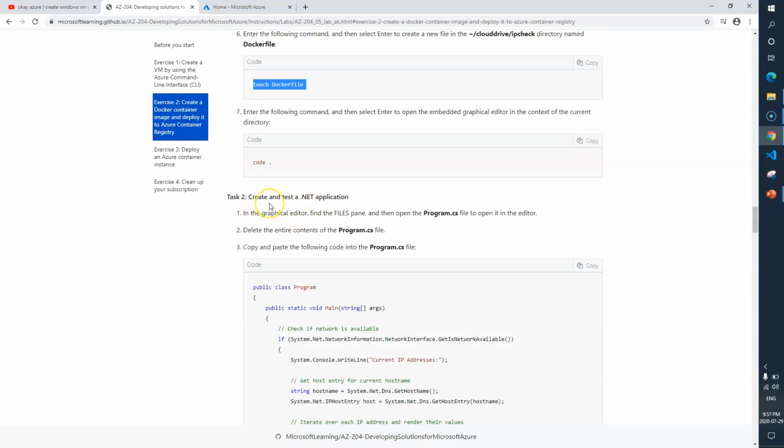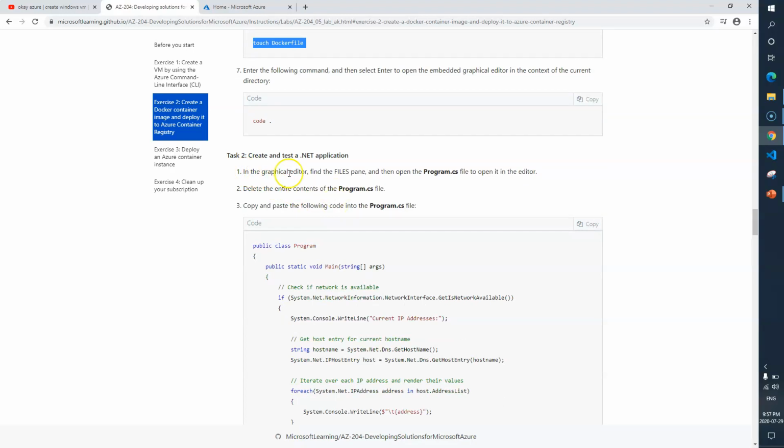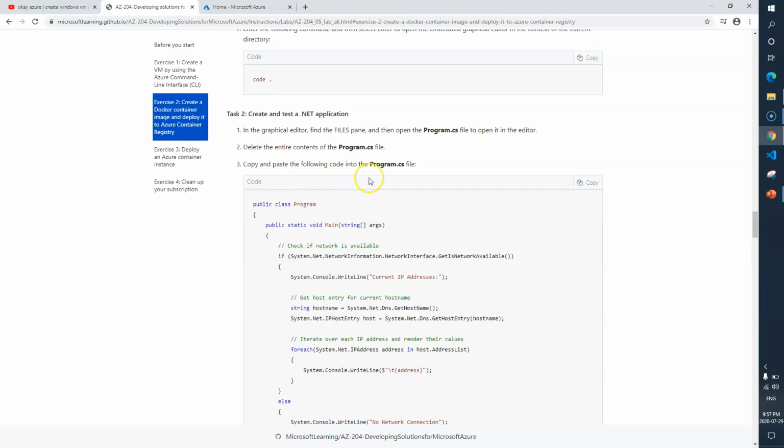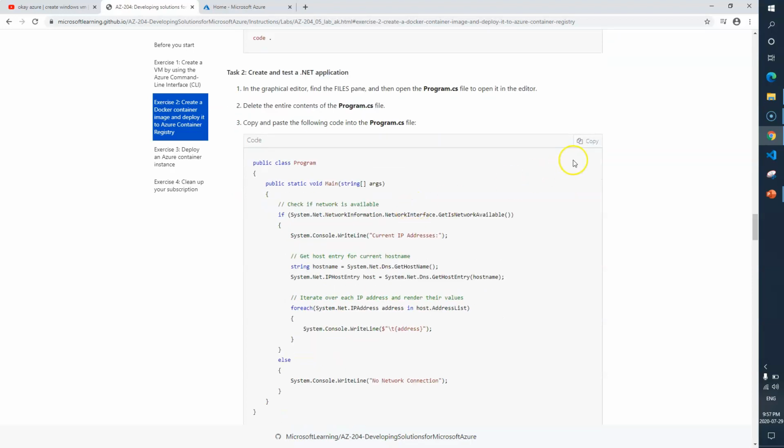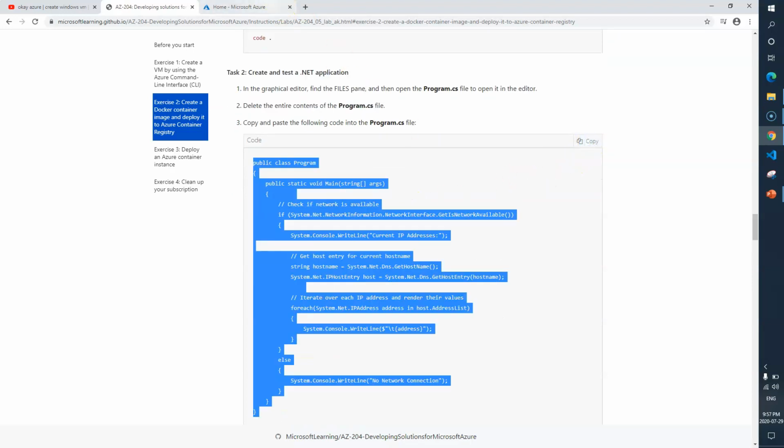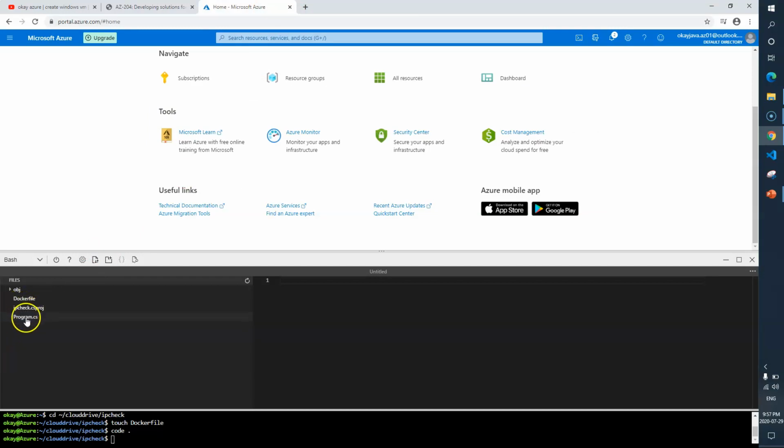Now in task 2 we need to create and test a .NET application. In the graphical editor, under files, we need to open the program.cs file. Then delete whatever code is there in the program.cs file and copy and paste the following code into it. I'll copy this particular code, go back here, go to program.cs, simply delete whatever is there, and paste whatever I copied.